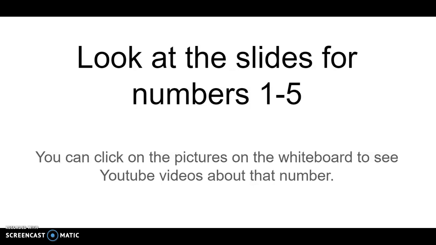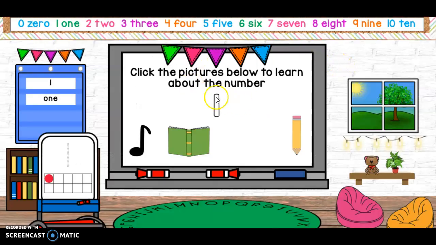Look at the slides for the numbers 1 through 5. On the picture, you can click on the pictures on the whiteboard to see YouTube videos about that number. Here's an example. This slide shows several different things about the number 1. It has the number 1. It has the number name 1. It has a dotted line for 1, and it shows one counter on a 10 frame.